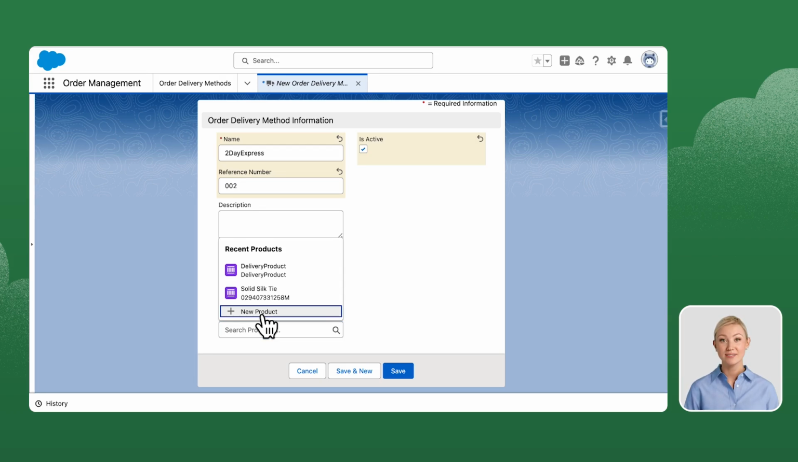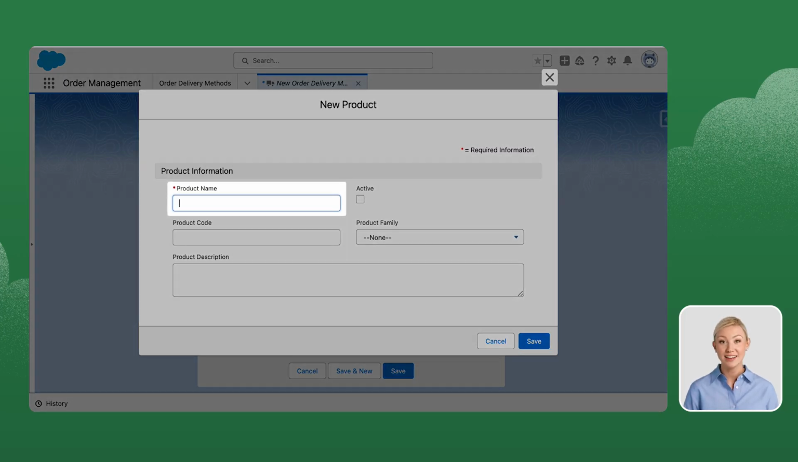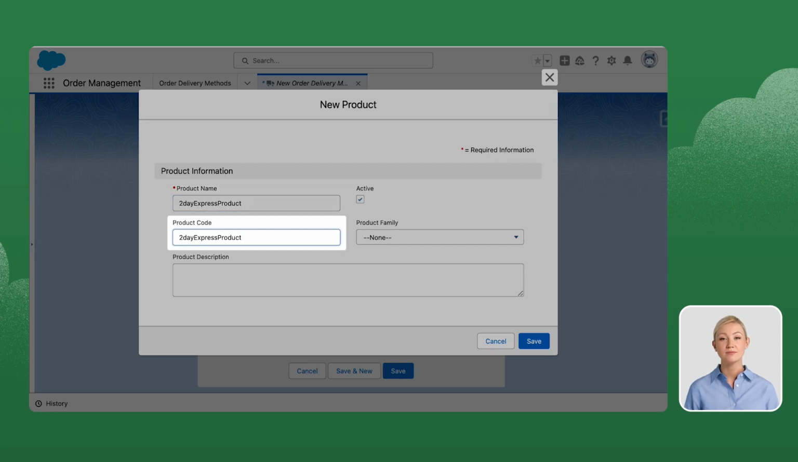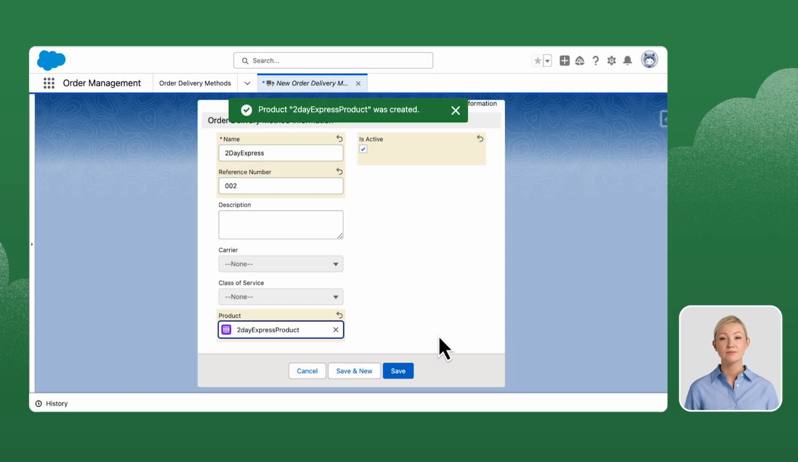Click on New Product and provide the product name, product code, and set active to true. Click Save for the new product. Then click Save for the order delivery method.